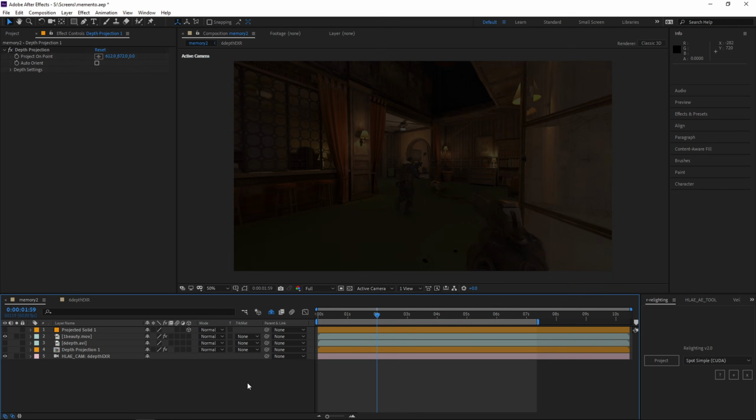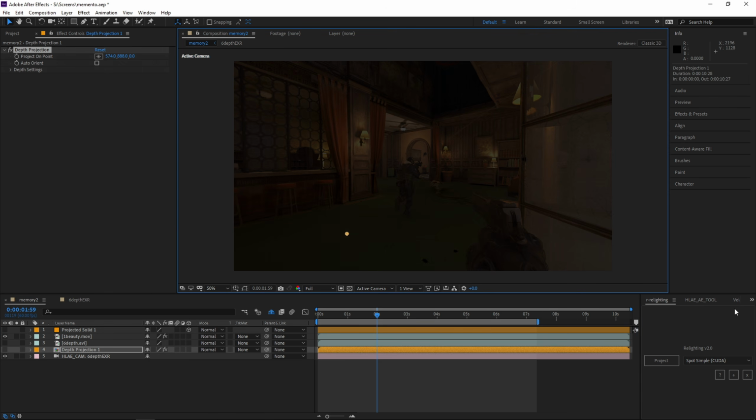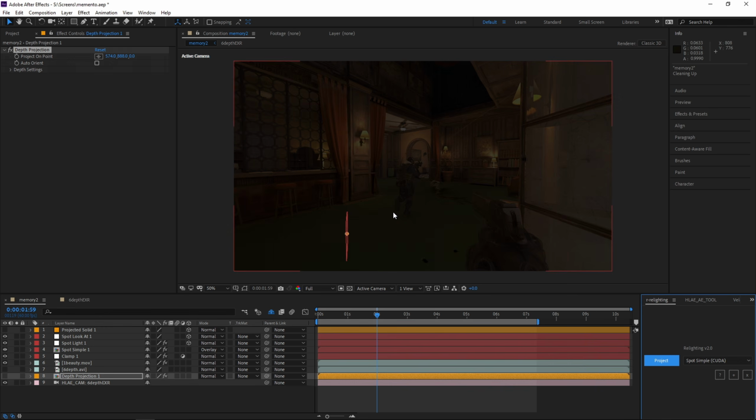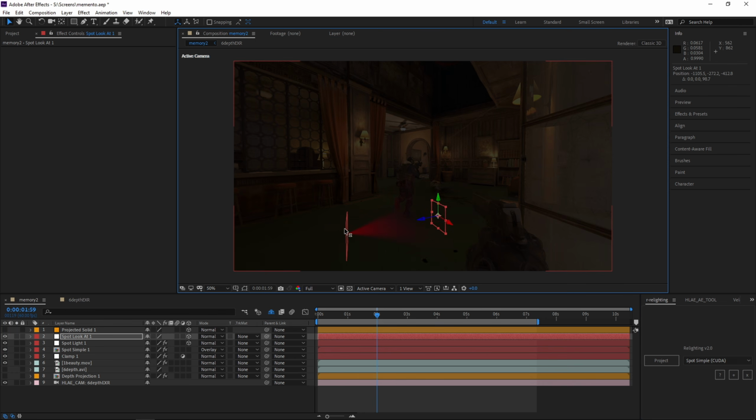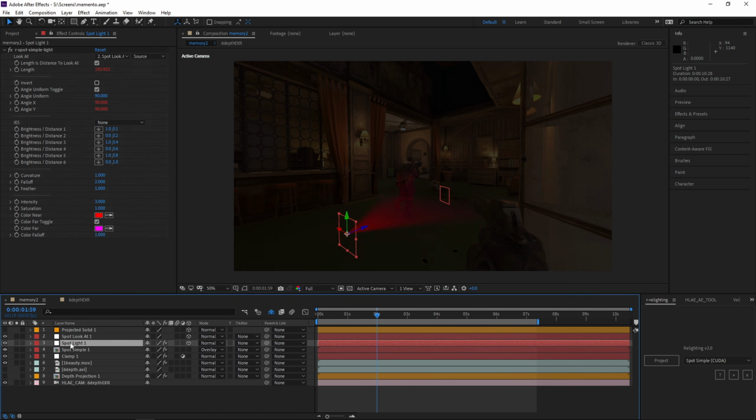Let's move on to the spot simple light. If you want to place it on the floor, I recommend disabling auto orientation. You'll get a setup similar to the point light, but this time, you have 2 nulls. The first null controls the position of the light source. The second null controls the direction the spotlight is pointing.